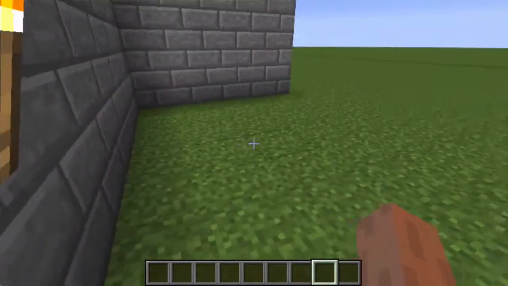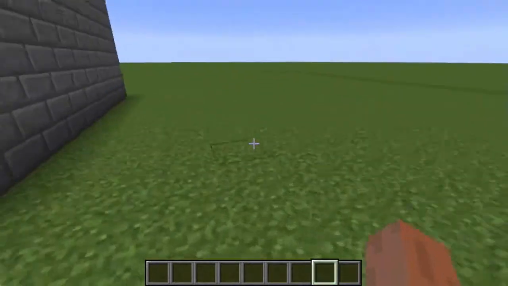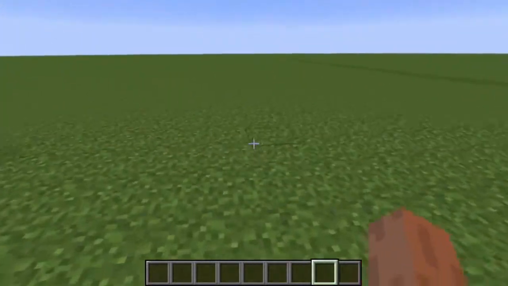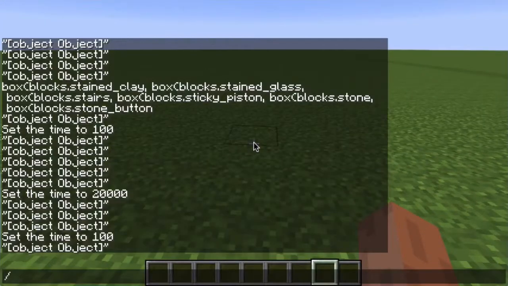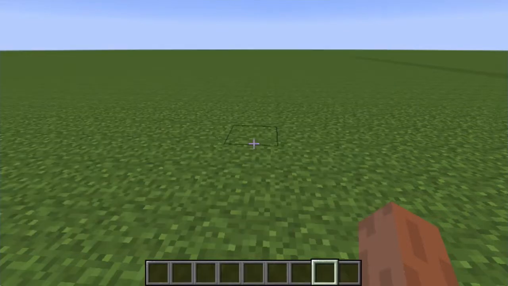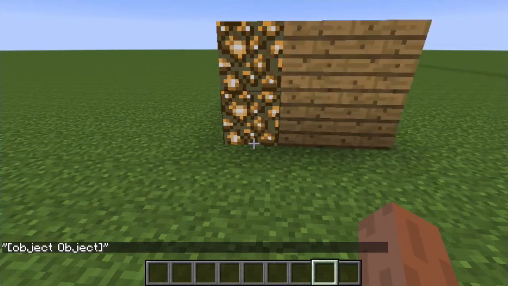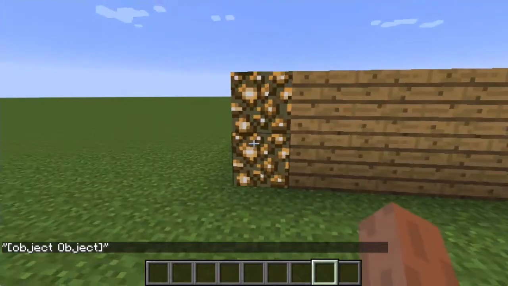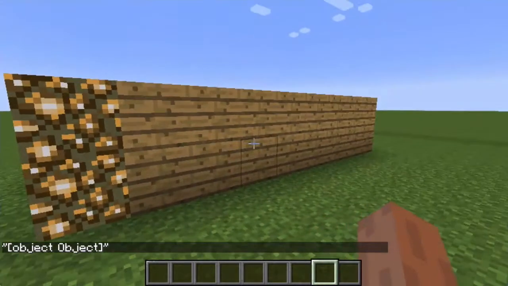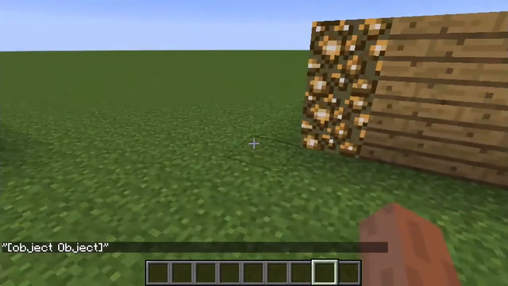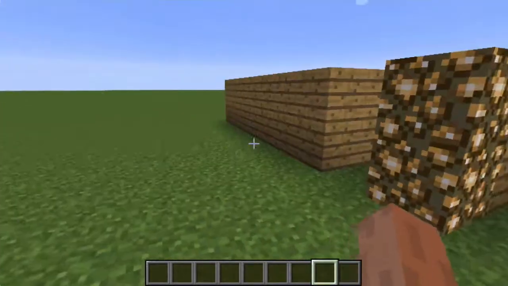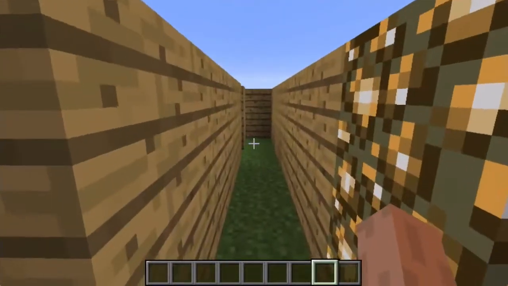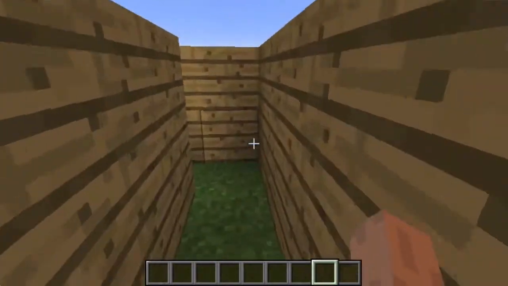And finally, how about something a little more puzzling? I'll put it right here, say. Yep, it's going to make us a maze. So we've got glowstone at the entrance and glass at the exit. The maze can take a little bit of time for the computer to build. But we can go into it. You can see we've got a random maze.